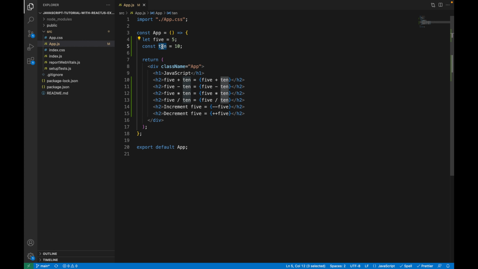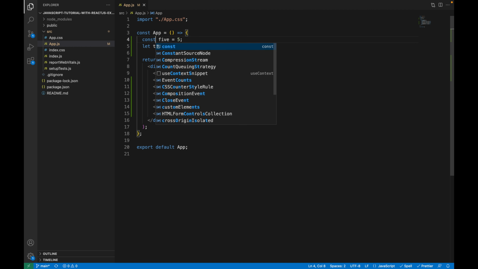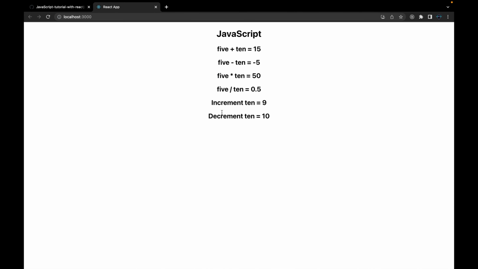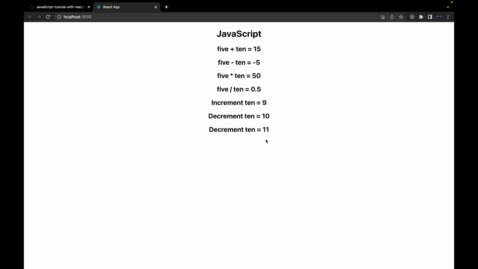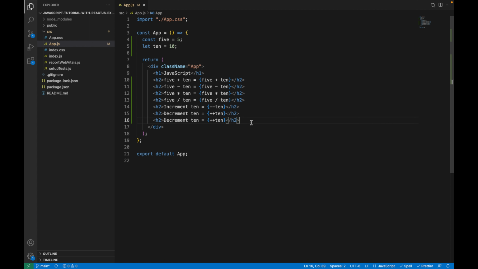Let's also try 10 instead of 5 and see if that is still working as expected. We expect to first get 9, and then 10, because 9 incremented by 1 will be 10. Because that's also an error, we need to change this to let, and change 5 back to const, since it's not overridden now. If we save and reload, you see we have 9 and 10, decrement and increment. Now if we duplicate the increment, that would be 11, and every time we increment, it adds an additional 1.